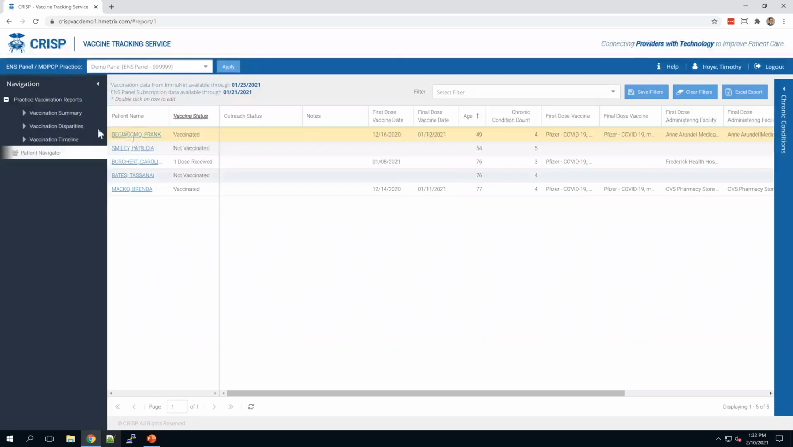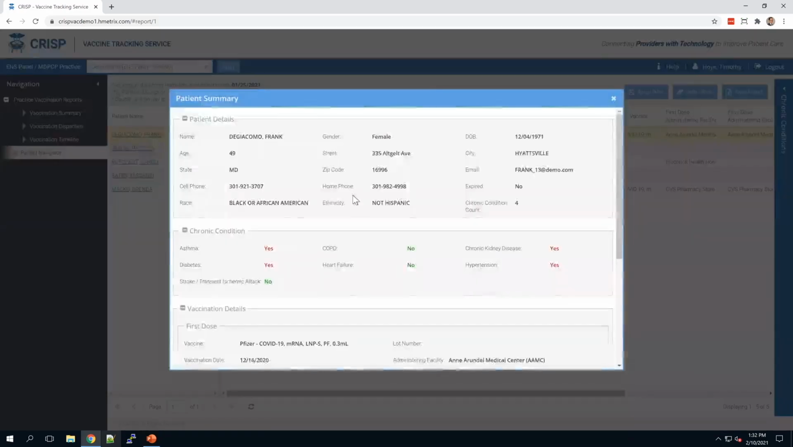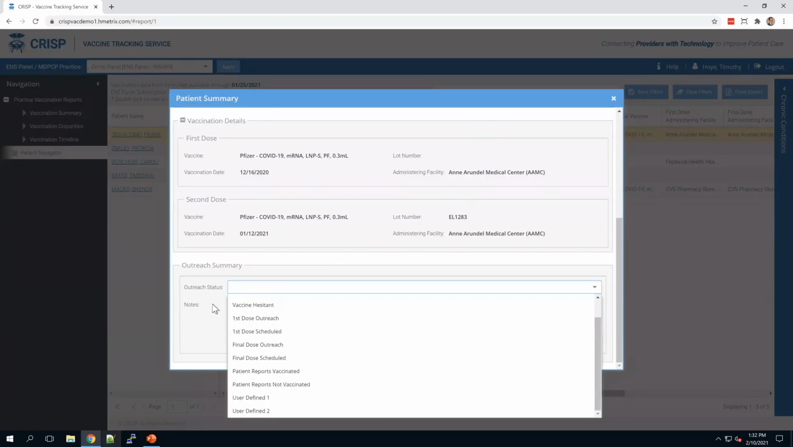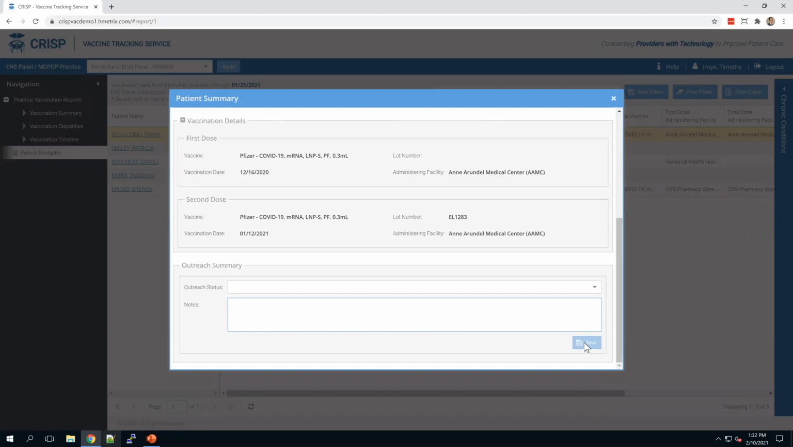The other way that you can do this is by clicking on the patient name and launching the patient summary. And then from here, you can select the outreach status from the drop down here, or type in the notes and click save here. So there are two ways to do it. It does update the same fields though.